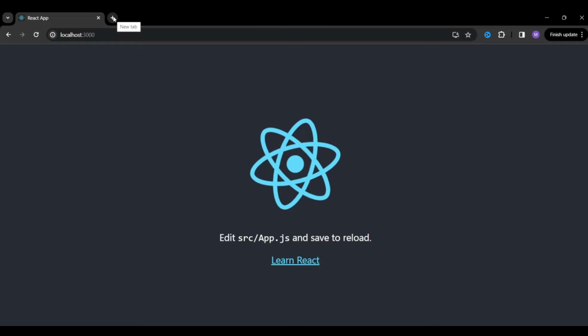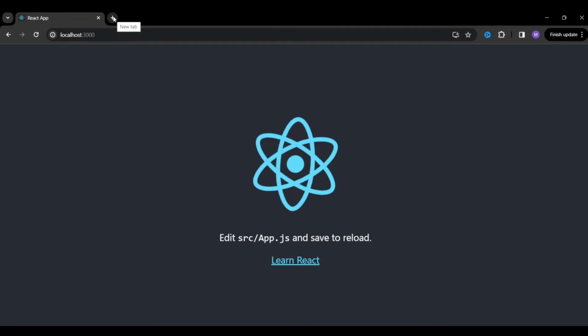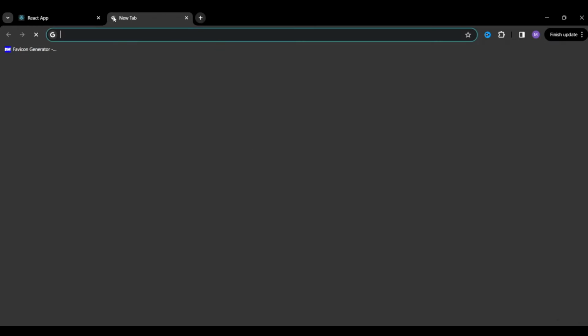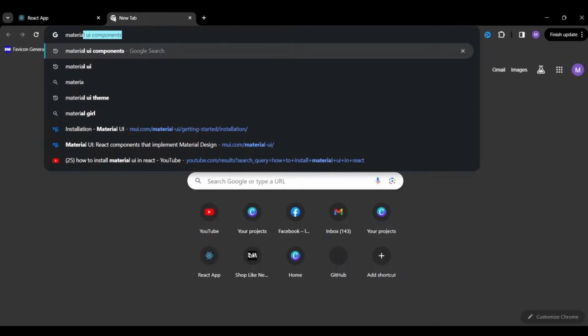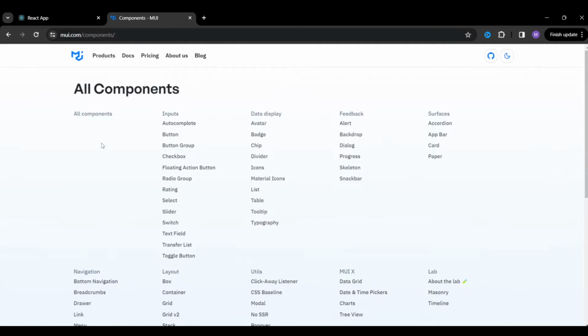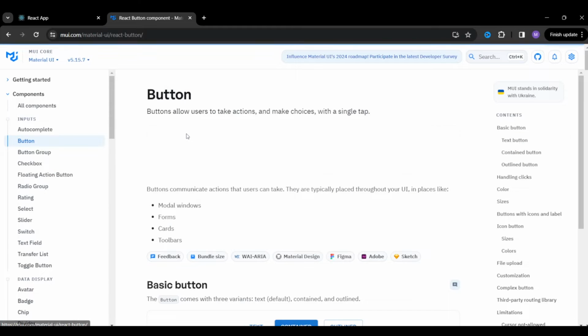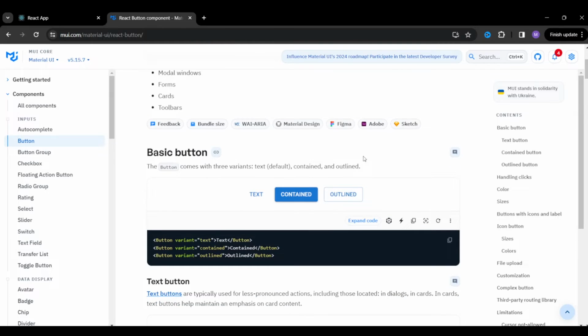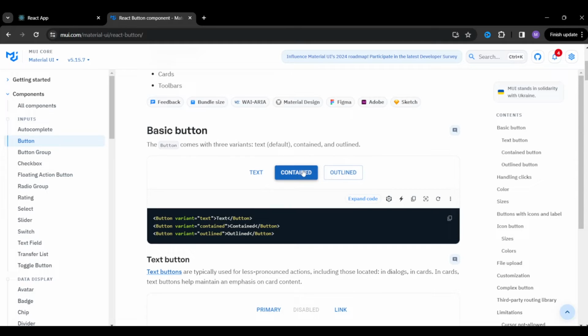Let me try to explain in detail what I mean when I say customizing the Material UI components. We'll go to the Material UI website by searching Material UI components. If I go to this components page, I'll be able to see all the components that are available on Material UI. We can try this on any of the components, but in this video, I'm going to use Material UI buttons, and we'll see how to customize them. Here on the Material UI website, you can see that we have many types of buttons provided by Material UI, and there are some things we can do to customize them.